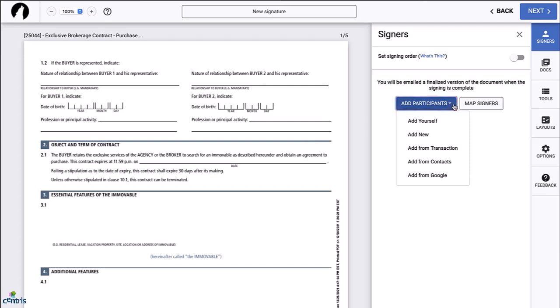Here, you have several options. You can add yourself, which means you add yourself as a broker and your information will automatically be filled in. Note that Authentisign uses the information from Sinbad. You can add new participant, which means you will need to enter your participant's information in the Participants Details window.